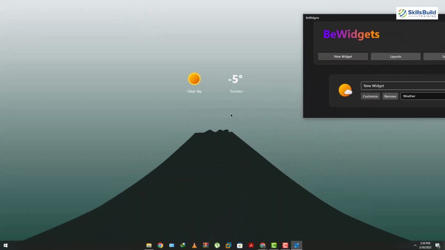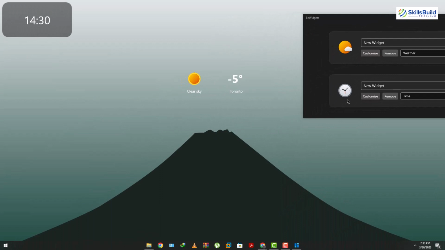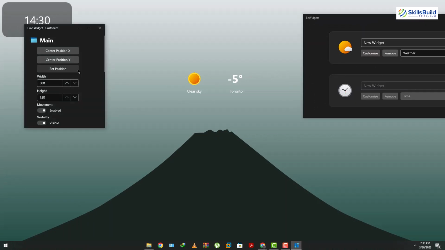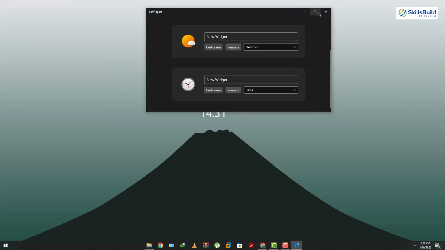And you see we do not have clock anymore. And it is because I did not click on new widget. So I'll just click on it again. And here we have clock. Let's customize it one more time. I'll get back to you after customizing it. So we are done here, and this is how our desktop looks like at this particular moment.